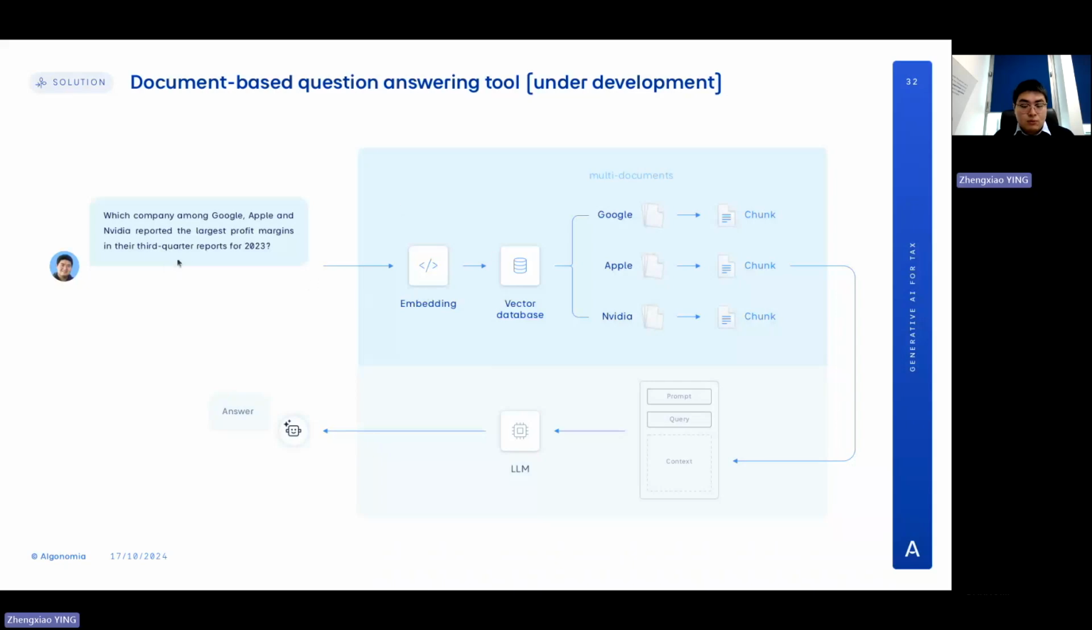If a user asks which company among Google, Apple, and NVIDIA reported the largest profit margins in their third quarter reports for 2023, the query is first converted into a set of numbers through word embeddings. You can think of it like each word receiving an ID card, as we discussed earlier. At the same time, the financial documents stored in the database are split into chunks of similar size, and these chunks are also converted into numbers, or sets of ID cards.